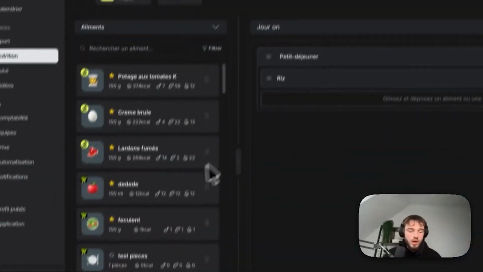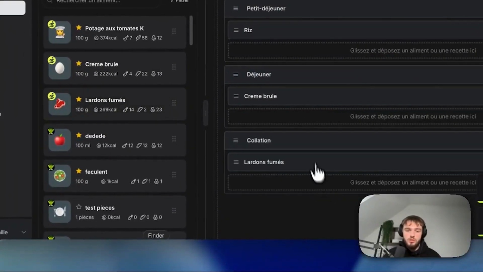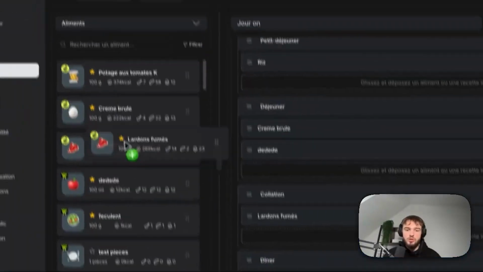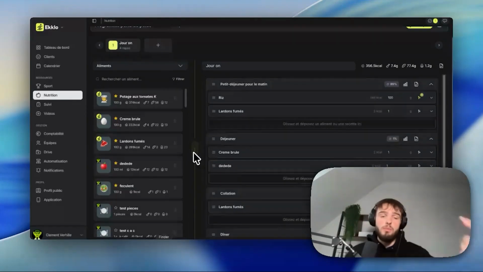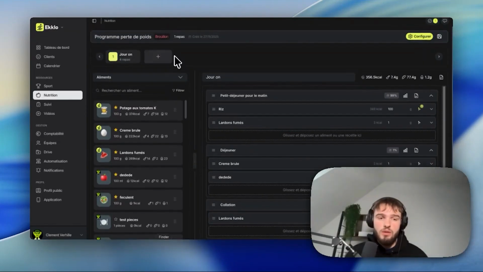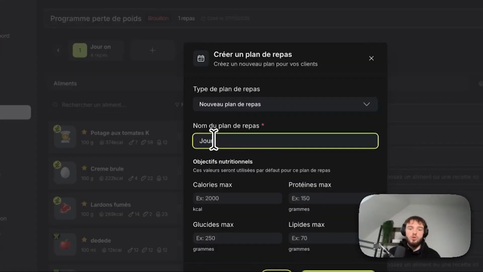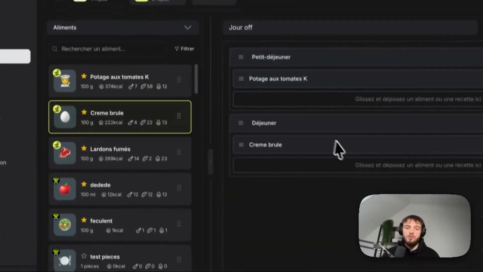Once that's done, you can go ahead and add foods whenever you want. It's going to automatically create some sample meals. You can also rename them, of course. And naturally, you can add other meal plans by clicking the little plus at the top left and setting, for example, we did day on, so let's do day off. And each time you can add different foods.